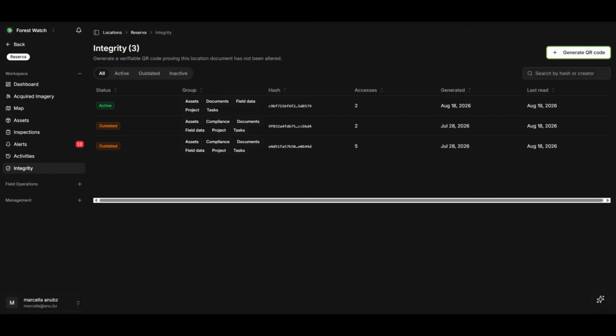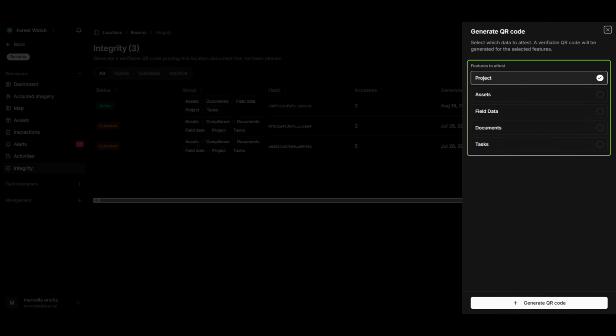To create a new QR code, select Generate QR Code in the top right corner. Next, choose the features you want to attest, such as project, assets, field data, documents, or tasks. You can select one or multiple features. Once you've made your selection, click Generate QR Code.